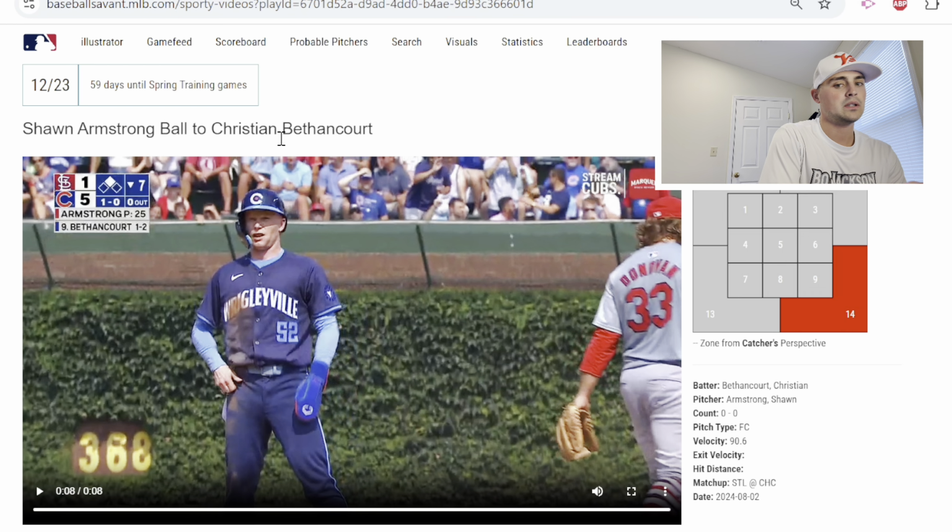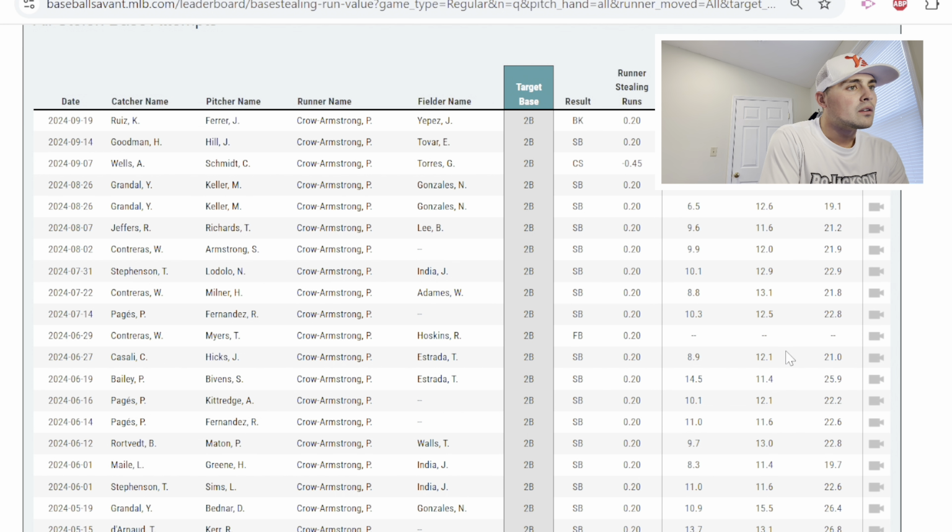So we go back to it. That was off Richards. No, that was off Armstrong. That's 9.9. And he started at 12 feet and got out to 21.9. And so he's really picking his time well. He's got slower delivery guys that he's running on for sure.